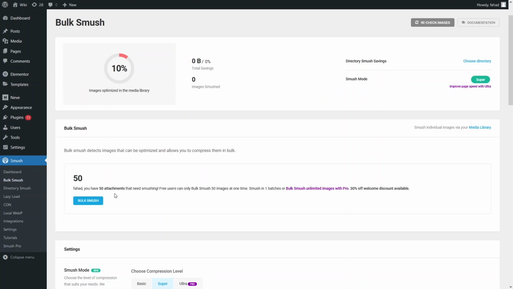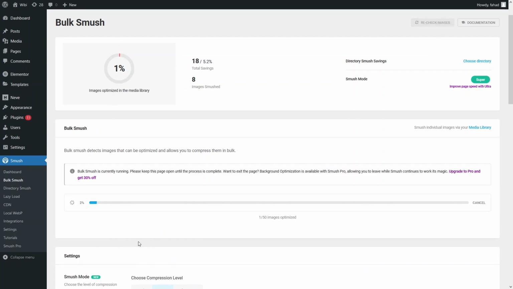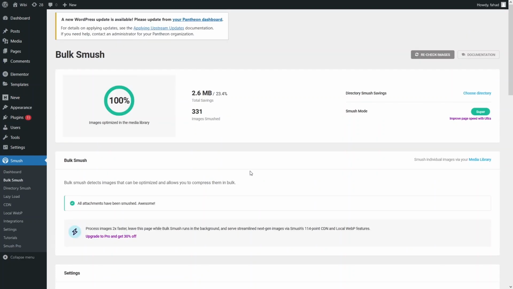I actually want to bulk Smush my images here. So I actually have the 50 attachments. So I only have to do it one time. So let's click on the bulk Smush, and we have to wait for this. Alright, so as you can see, our bulk Smush is completely finished. The images that we have in the media library are optimized, and we have saved 2.6 MBs over our images in the media library. So this would actually increase the speed of our page load.